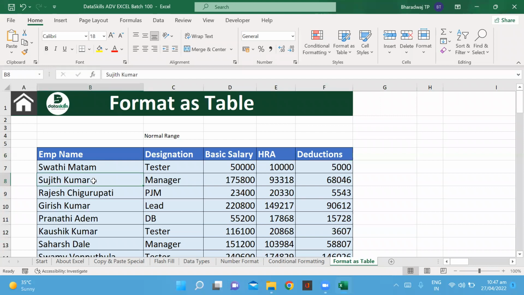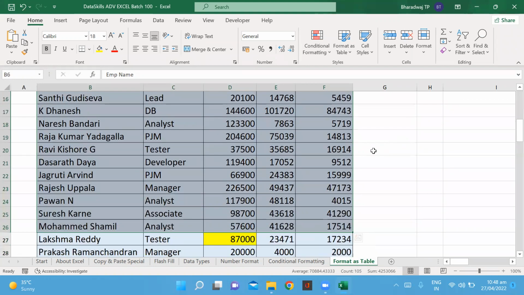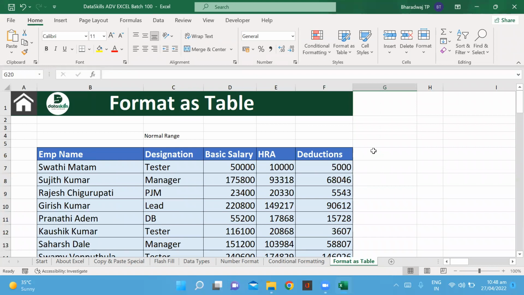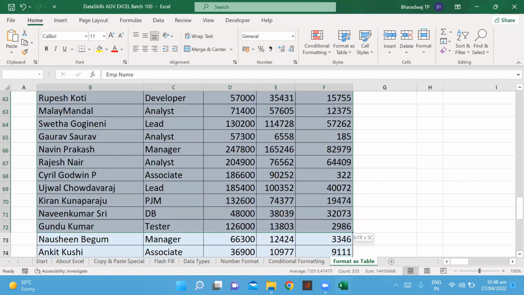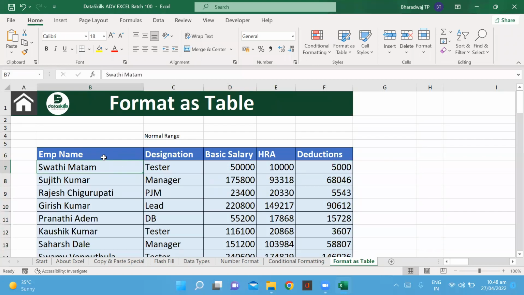Usually we think this is the table, employee salary table, but actually it is not a table at all. It has headers, it has some data, it has some formats. The header has some color format, and all the rows have some other color format, but this is not a table. We call it a normal range. So what is the difference between a table and a range?